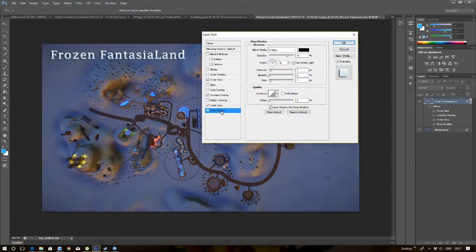Now we also have a drop shadow on here, which is a multiply blend mode with a black colour with an opacity of 75%, a distance of 7 pixels and a size of 7 pixels. Now that gives the overall text effect.